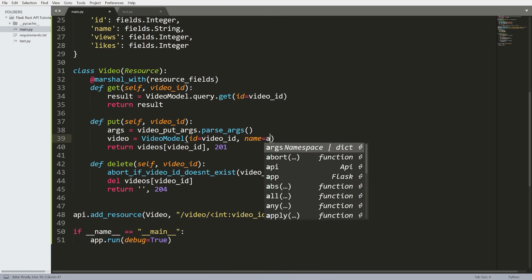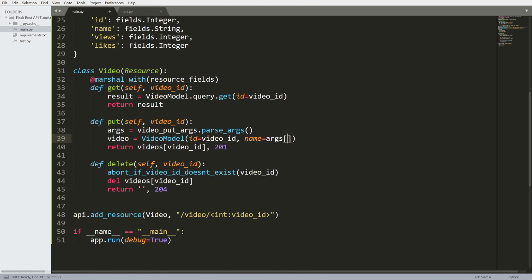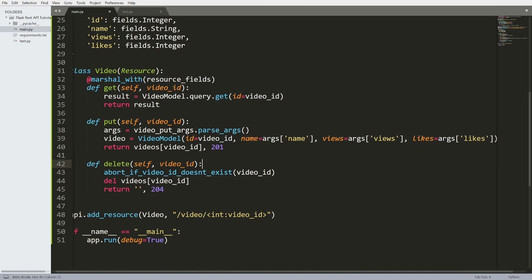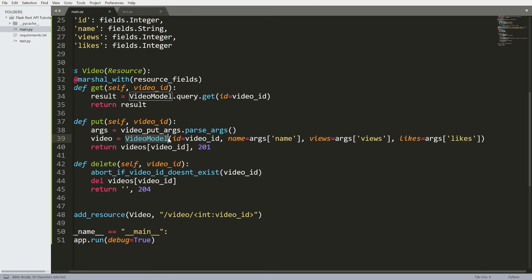So we're going to say name equals args, and inside of here we're going to put name, and then after that we're going to say views equals args views, and after views, I believe that was likes equals args likes. Okay, so this is a dictionary, remember, args, that stores all of the values that we passed in. We've seen that many times. So I can access them individually like that. And well, I can just do this, and that will create a new video model.